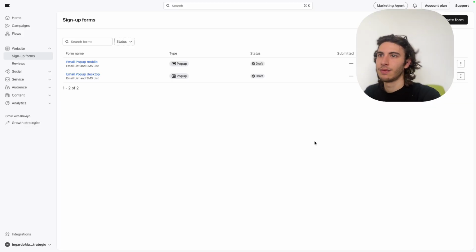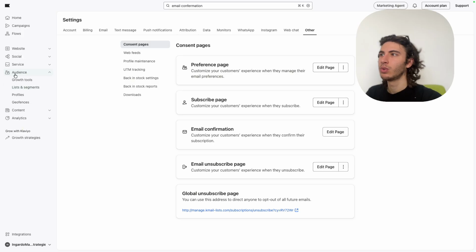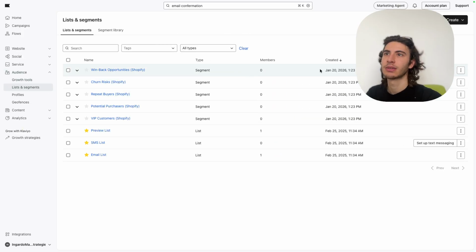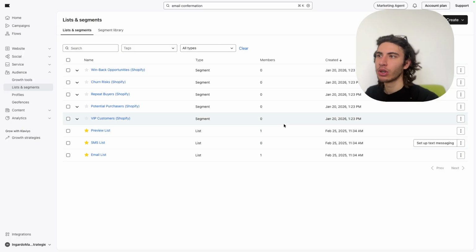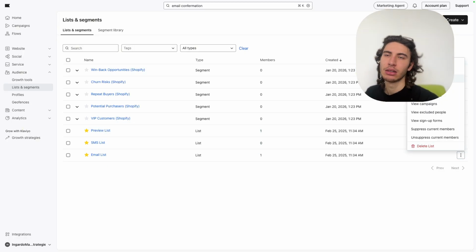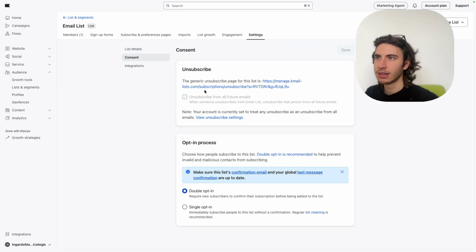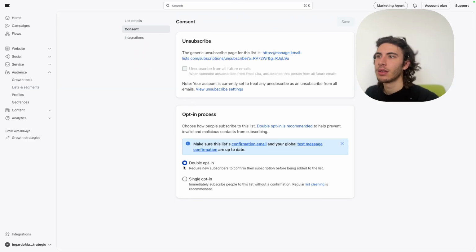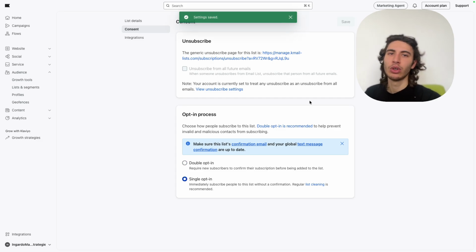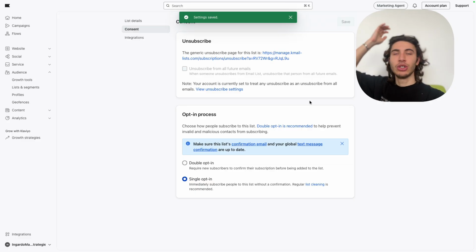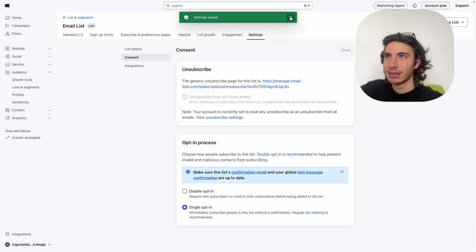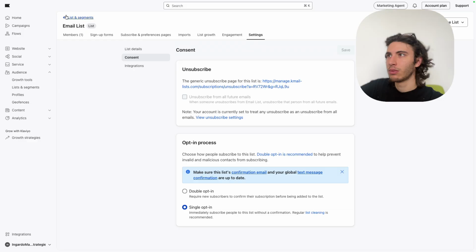Fantastic. So what we're gonna do is go into audience, then click list and segments. Once here, we're gonna go into the email list settings. We're gonna go into settings and then consent, double opt-in. We're gonna select single opt-in so that people don't receive that confirmation email, they just receive the welcome email. And that is exactly what we want, to avoid friction.